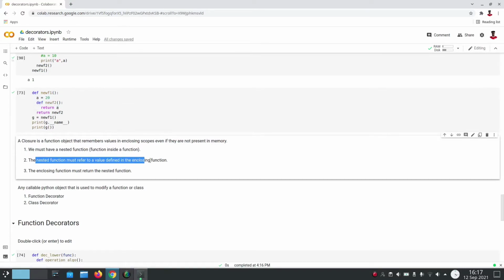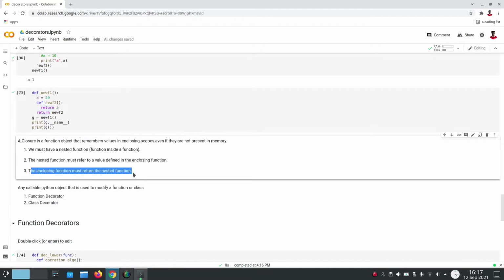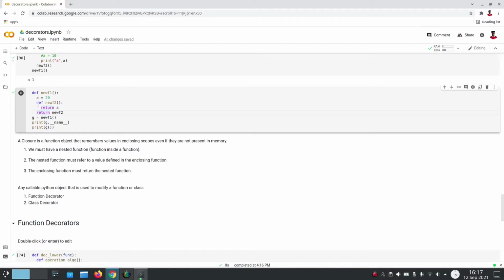The nested function must refer to a value defined in the enclosing function, or you can pass an argument here and that value it can refer to. The enclosing function must return the nested function. Like this is the enclosing function, def new f1. Enclosing function, this is the nested function. The enclosing function must return a value, must return the nested function new f2.